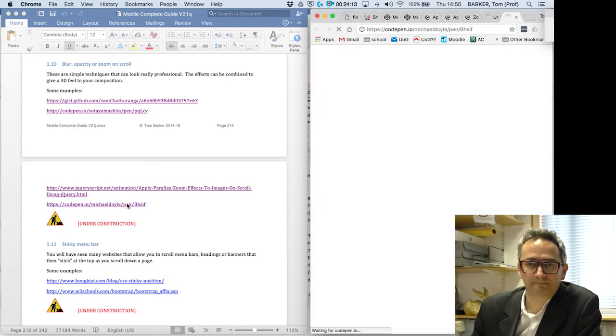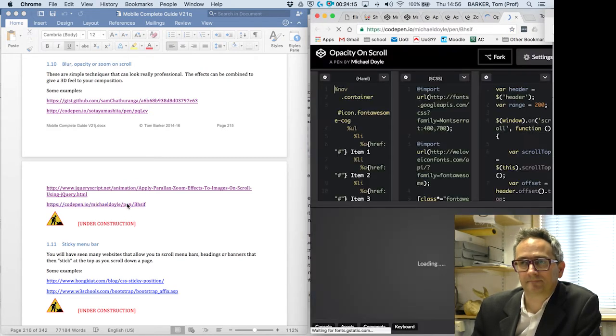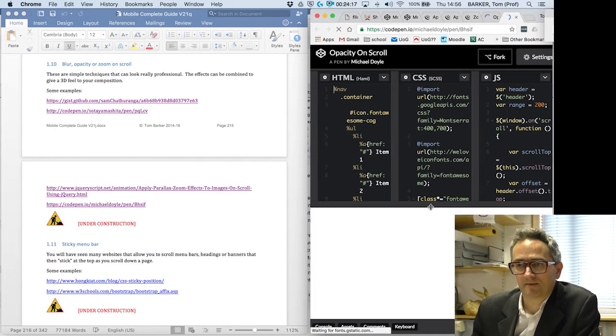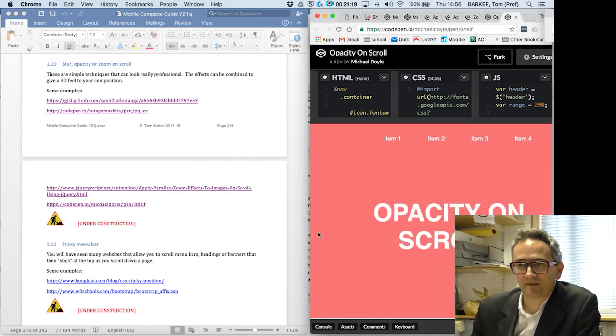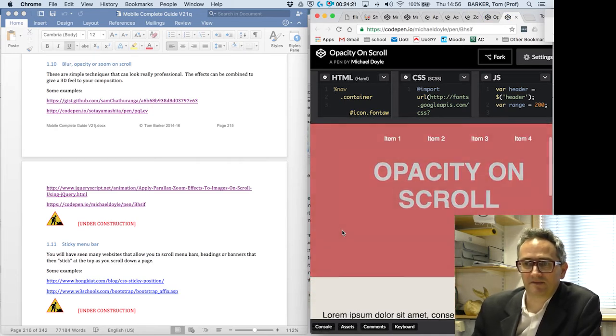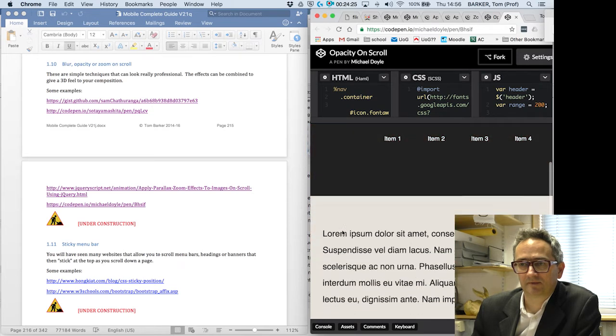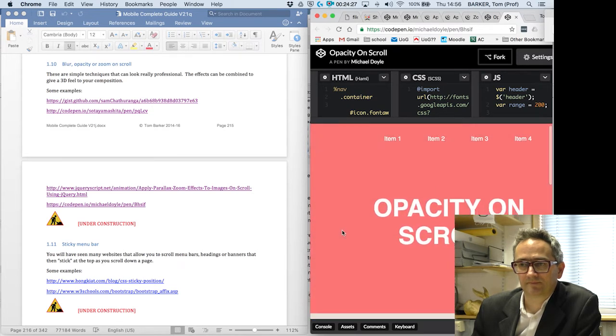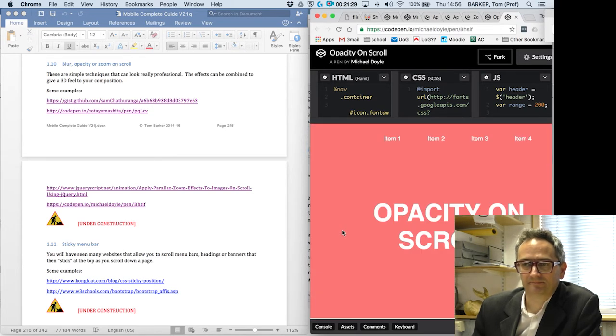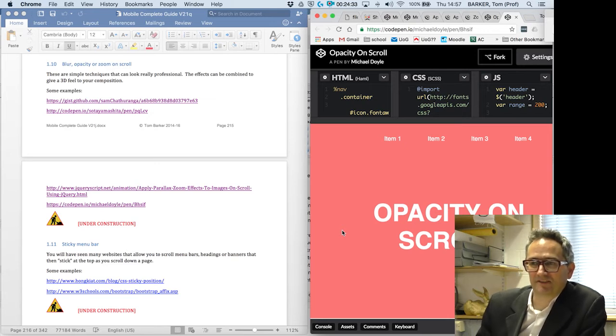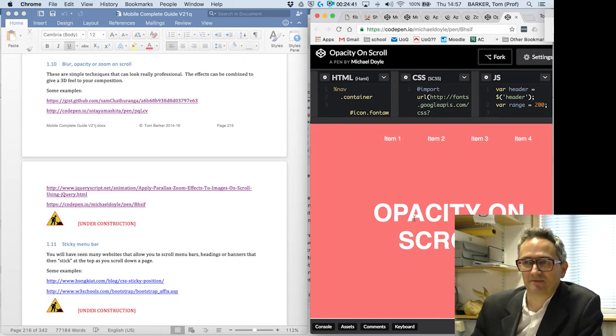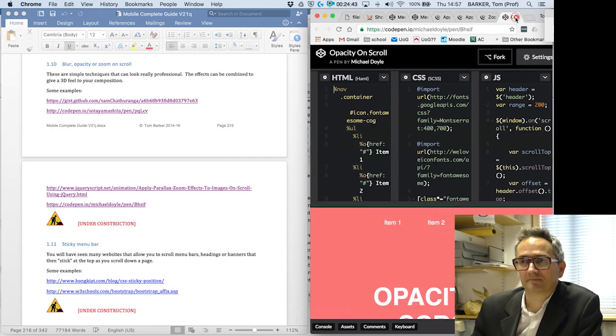And finally, another example in CodePen. Opacity on scroll. Changing the opacity. So I think in terms of scroll, you've got a number of contemporary techniques there. You've got the parallax, you've got the blur, and you've got the zoom. And collectively, those will give you really fantastic contemporary websites.